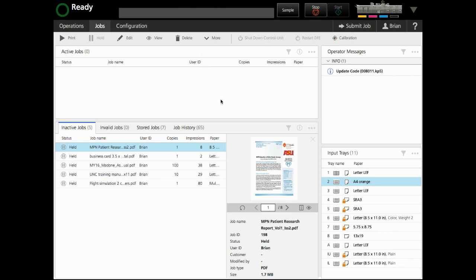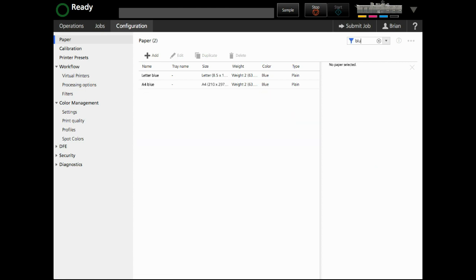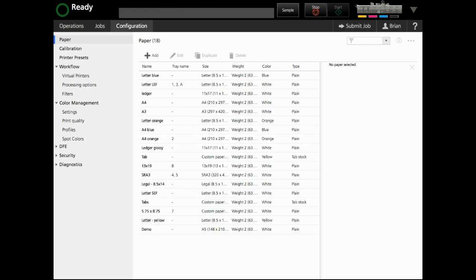For the remainder of the demonstration about the paper catalog, I will use the paper catalog in the configuration area. It's the exact same function as the paper catalog launched from the tray selection. On the paper catalog, in the paper configuration area, one thing to point out is there is a filter at the top. This allows users to quickly search or filter the list of papers. It's very helpful when they have a long list of papers in their catalog.